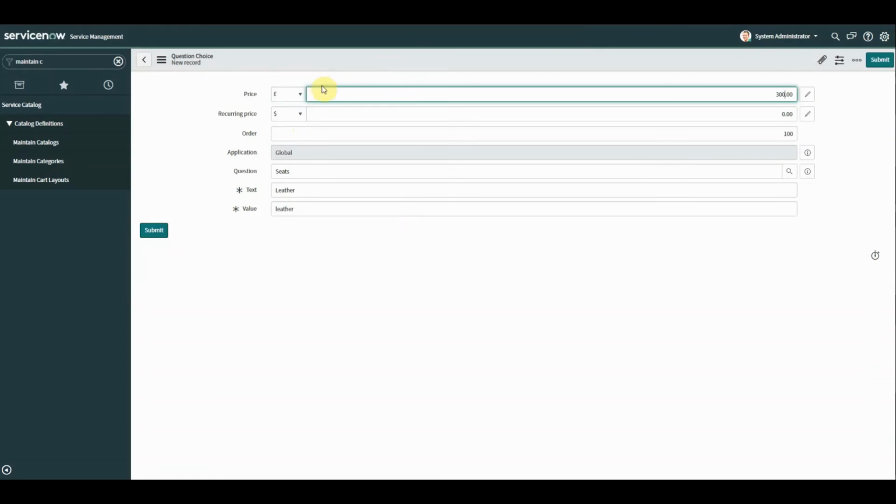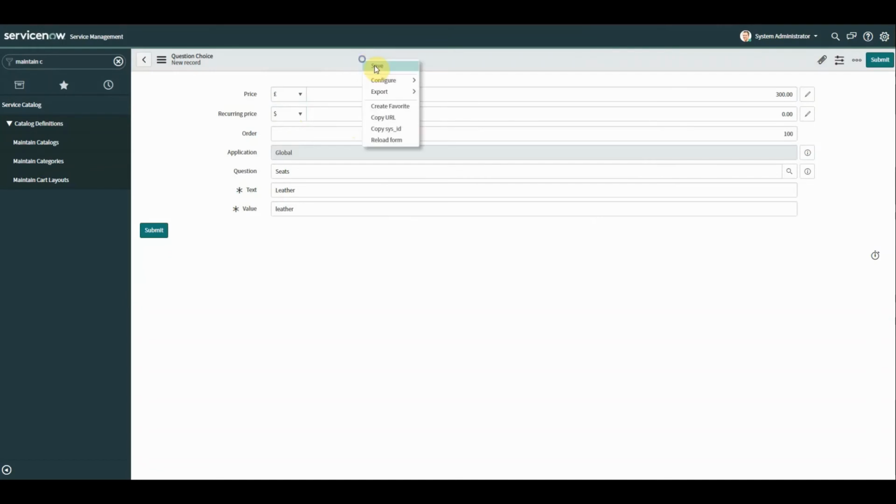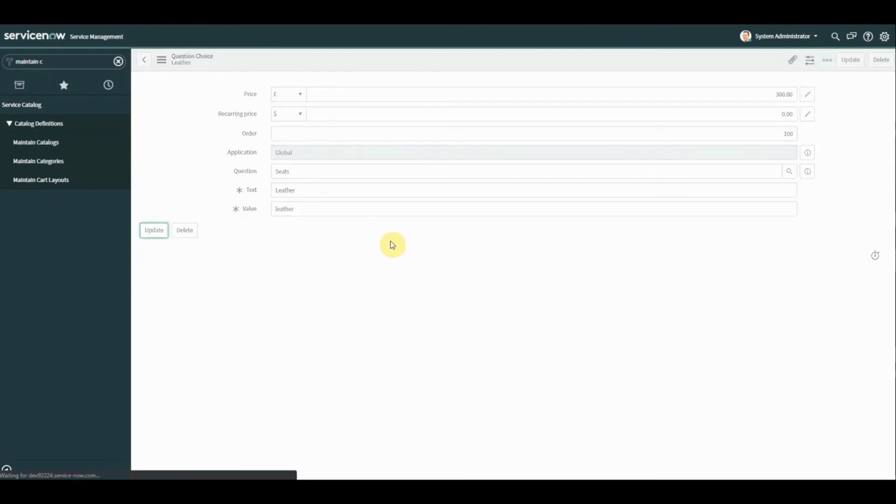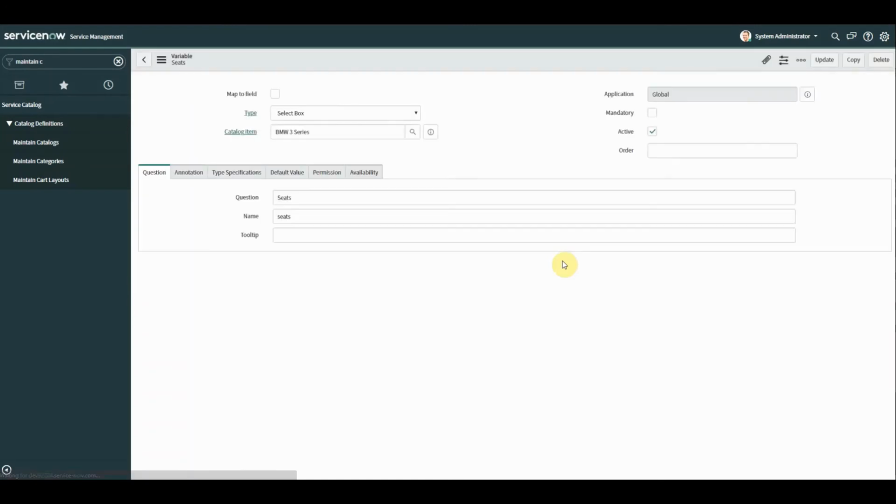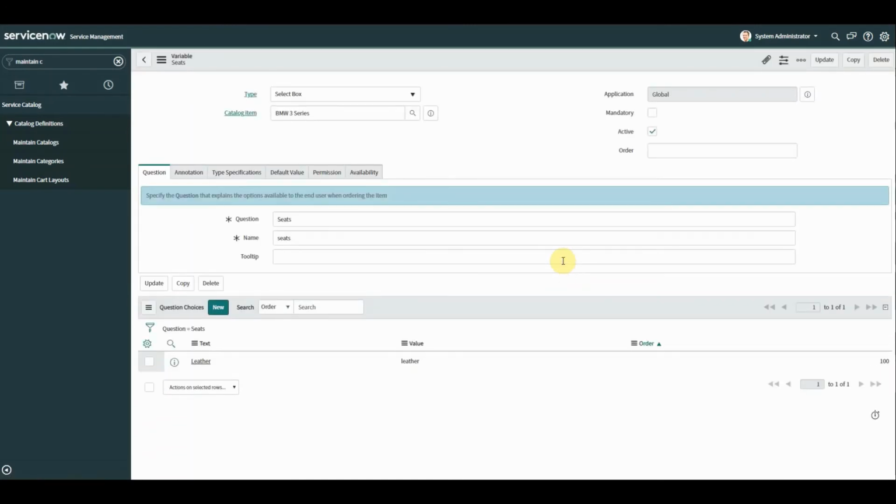So notice what I did there before I entered 300 is I changed the price from dollars to pounds. Now I did that because if we left it as dollars, it would do a conversion and give us the dollar rate. And we don't want that. So what's going to happen is when someone selects leather, the price of the 40,000 that the car is going to go up by 300.